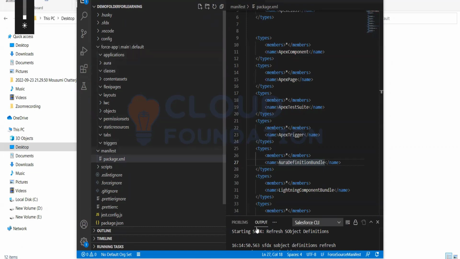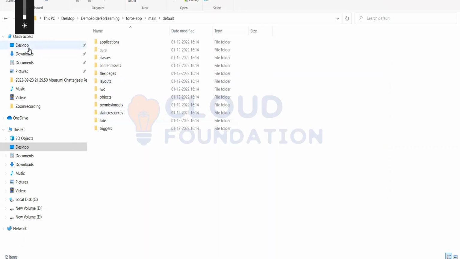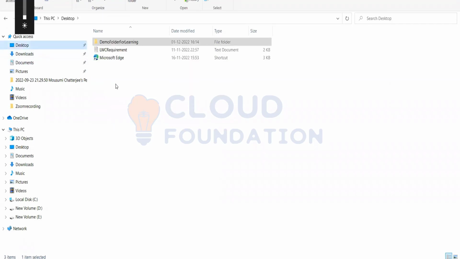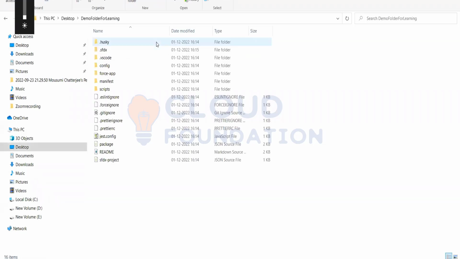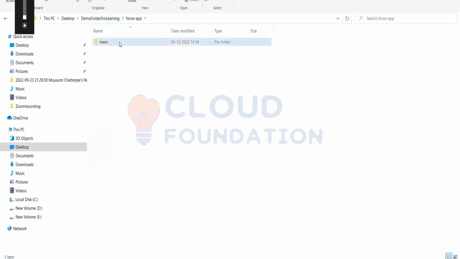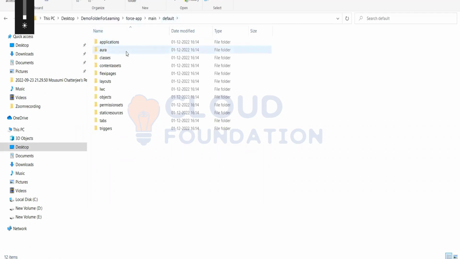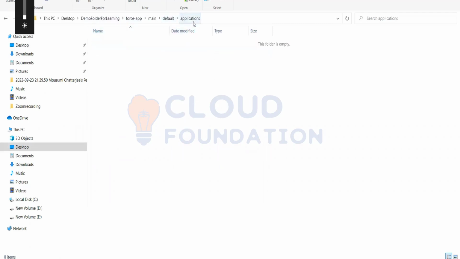If you want to go in the application, you know how to go to the application. You will click on here, and inside this force app, you have this main. If you see in the above, it is creating a path also. Inside this learning folder, we have the force app folder, then main, then default. Inside default, we have application.